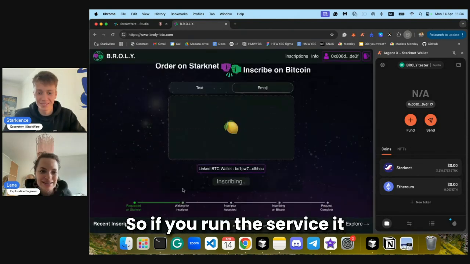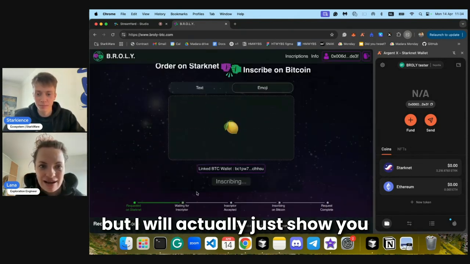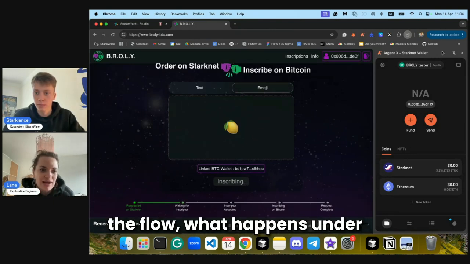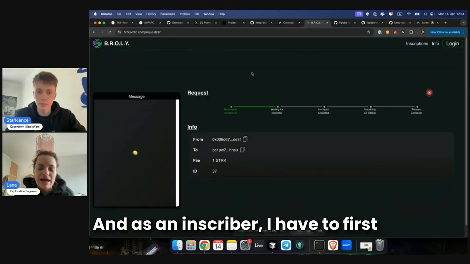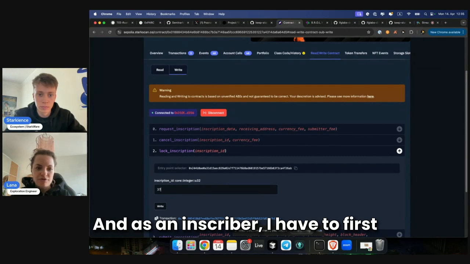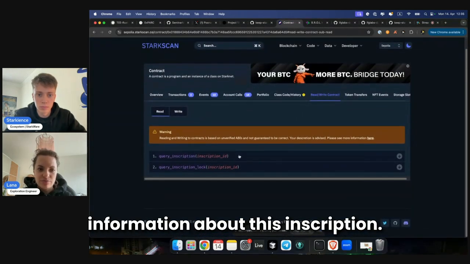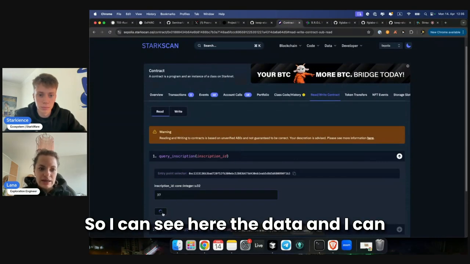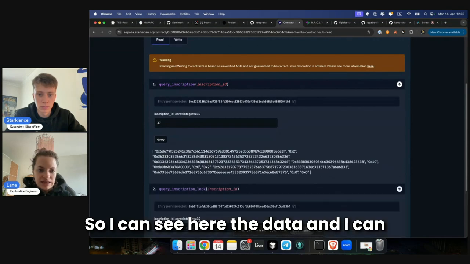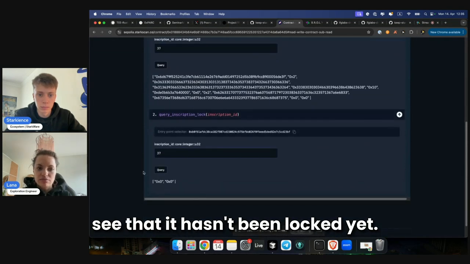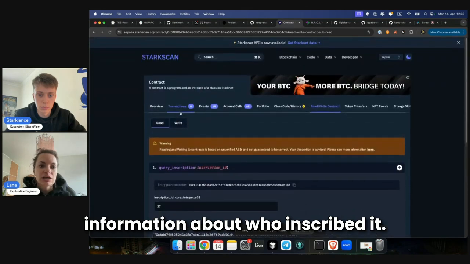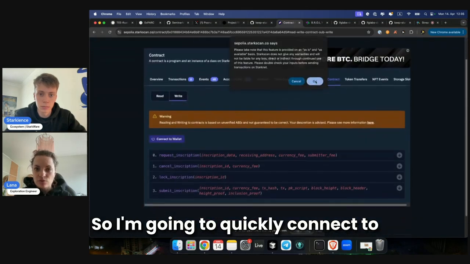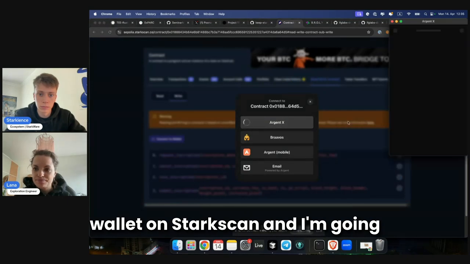So if you run the service, it will happen automatically, but I will actually just show you the flow, what happens under the hood with all the scripts. So here's Victor's lemon, and as an inscriber, I have to first of all, so I can actually see some information about this inscription. So I can see here the data, and I can see that it hasn't been locked yet. So query inscription lock tells us information about who inscribed it. So I'm going to quickly connect to wallet on StarkScan.